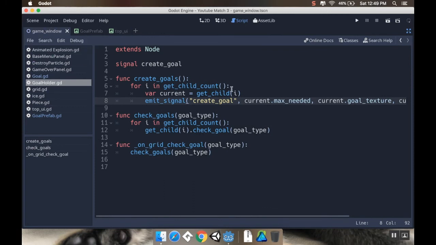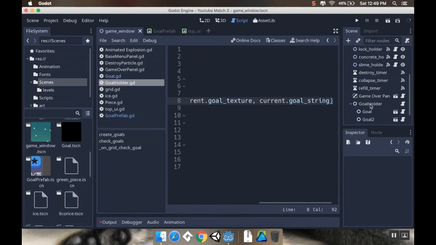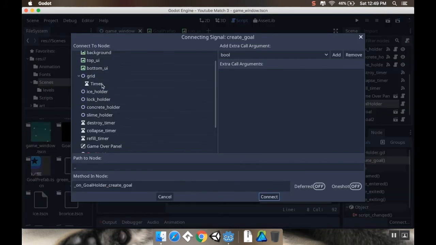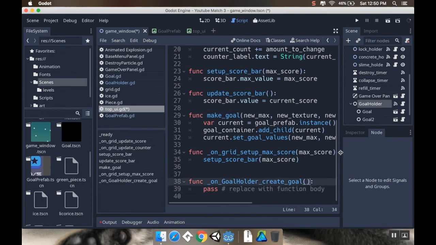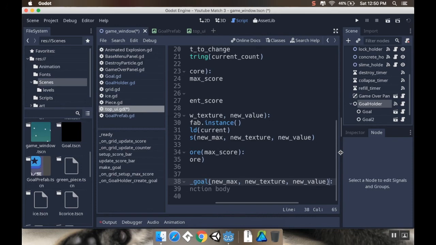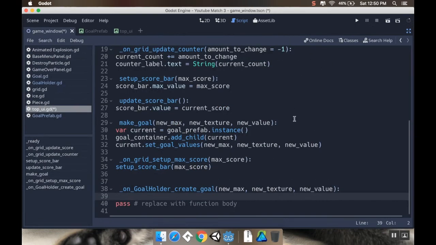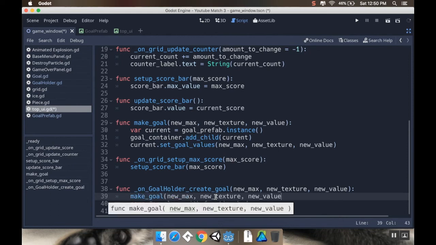Now let's go back to our game window and let's connect those signals from our goal holder, create goal, connect to the top UI. And the top UI is going to be sent those three things, the new max, new texture, new value, and then for each of them we're going to create a new goal. So let's do, come on, make goal, and then pass in those values.